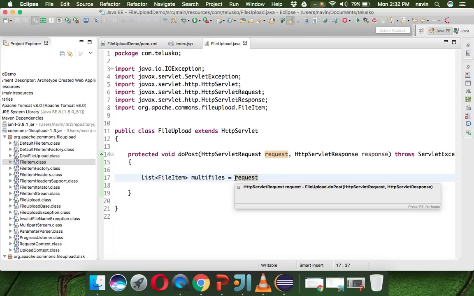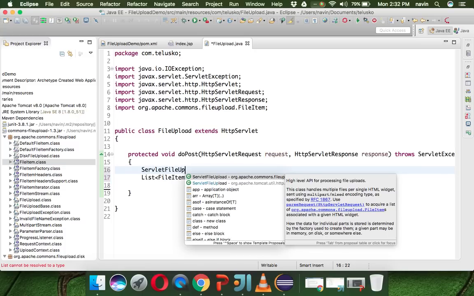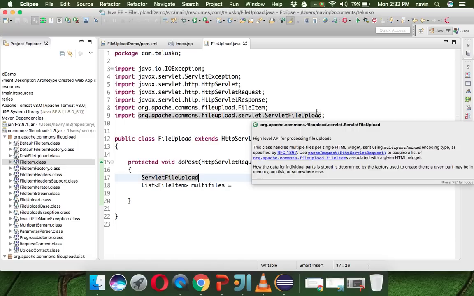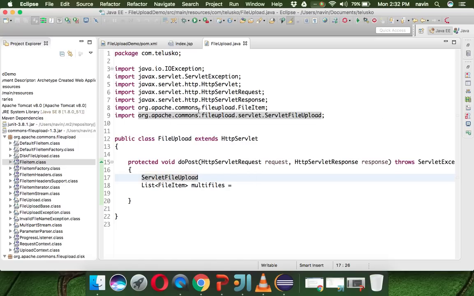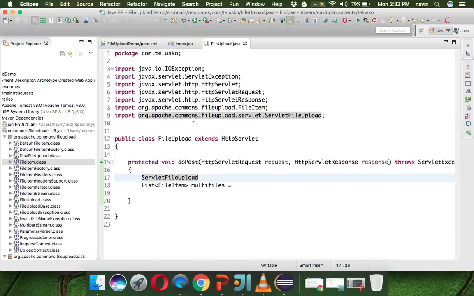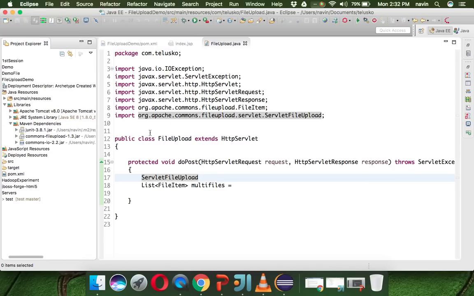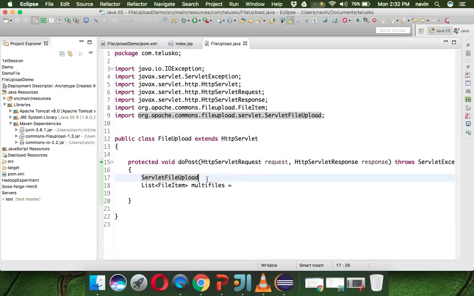So the way you can fetch it is with the help of the servlet file upload object. Before that, we have to create an object of servlet file upload. Now the awesome thing is servlet file upload also comes from Apache. This commons file upload library. So you can see the importance of this jar file. If you want to do this upload part, you need to use commons file upload, and we need to create an object of this first.